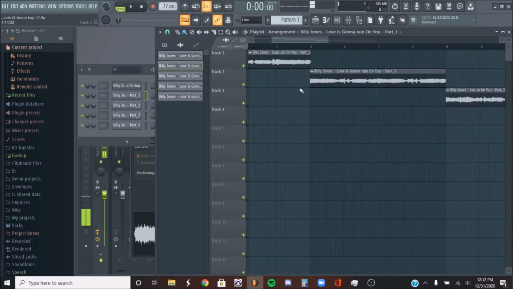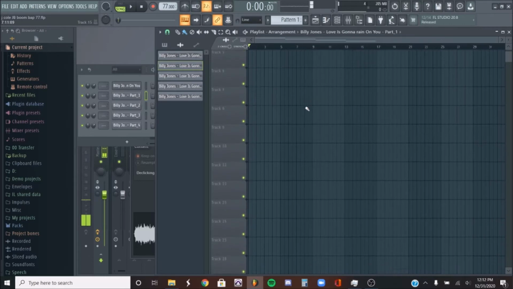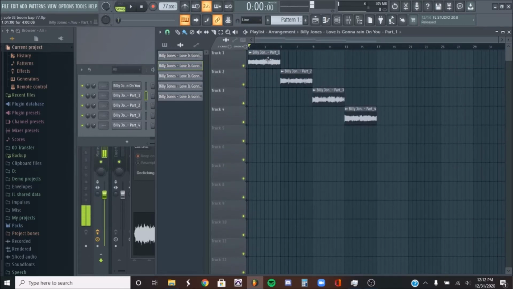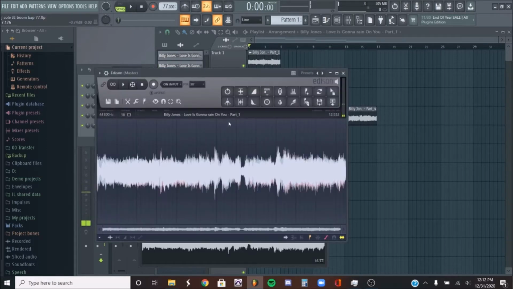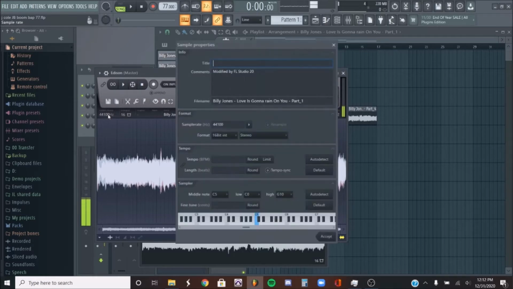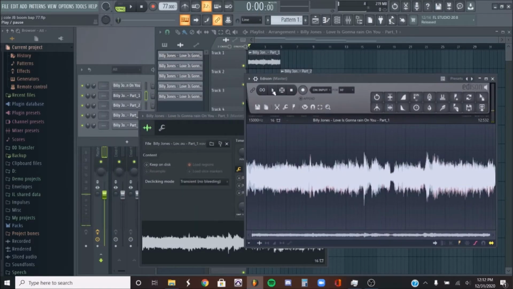And so now what we're gonna do is I'll double click on these, and then we're gonna go into Edison and edit this. So we're gonna want to click Control E, and then where it says the sample rate, 44,100, right click on that. And then we're gonna shift it to about 15,000 as our new sample rate. Click resample, accept.